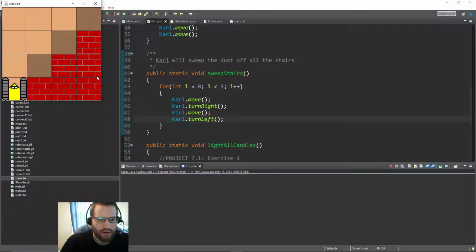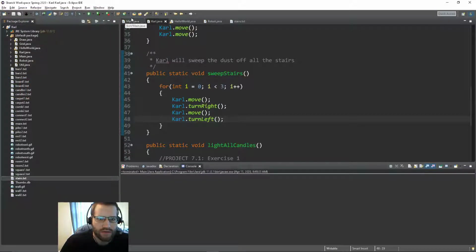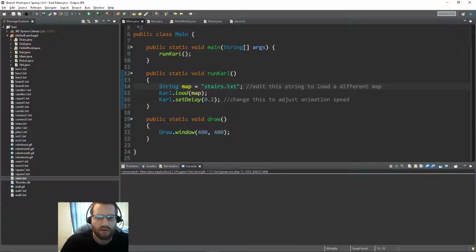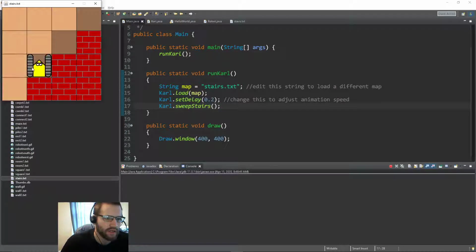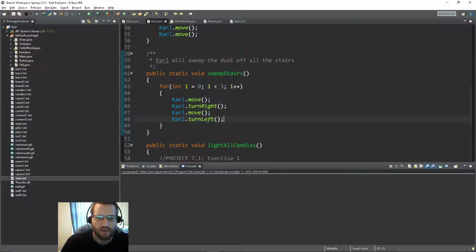We write this code. Oops, we need to call this function. So in main, I need to actually call sweep stairs. And this works nicely as to moving up the stairs. Now, it doesn't actually make the squares light yet. We haven't done that yet.